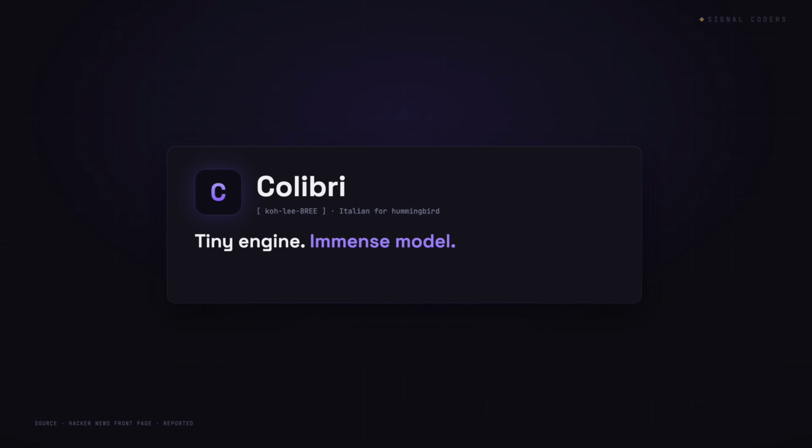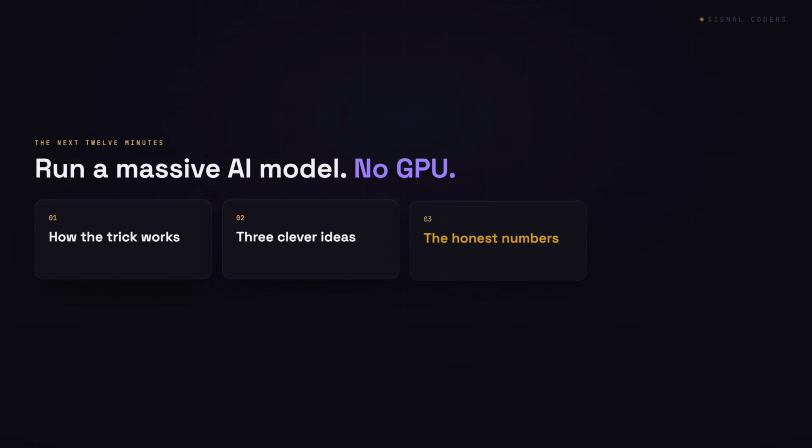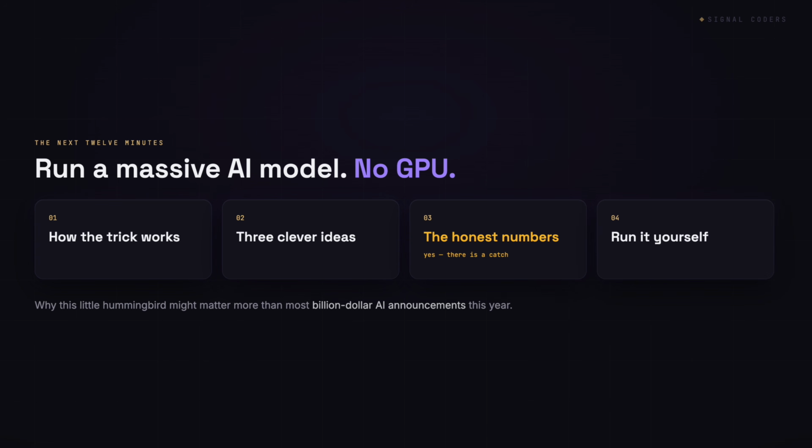Within hours of launch, it shot to the top of Hacker News, and right now the entire local AI community is talking about it. In the next 12 minutes, I'll show you exactly how this trick works, the 3 clever ideas that make it possible, the honest numbers nobody puts in a headline, because yes, there is a catch, and how to run it yourself step by step. By the end, you'll understand why this little hummingbird might matter more than most billion-dollar AI announcements this year. Let's start with the model itself.